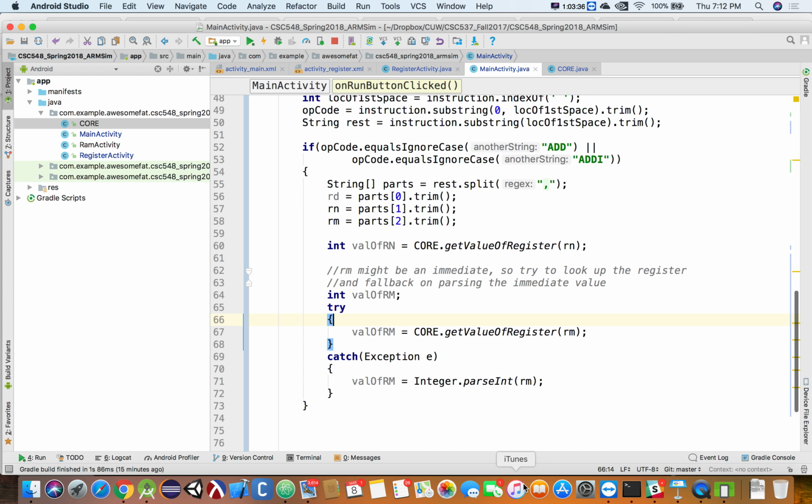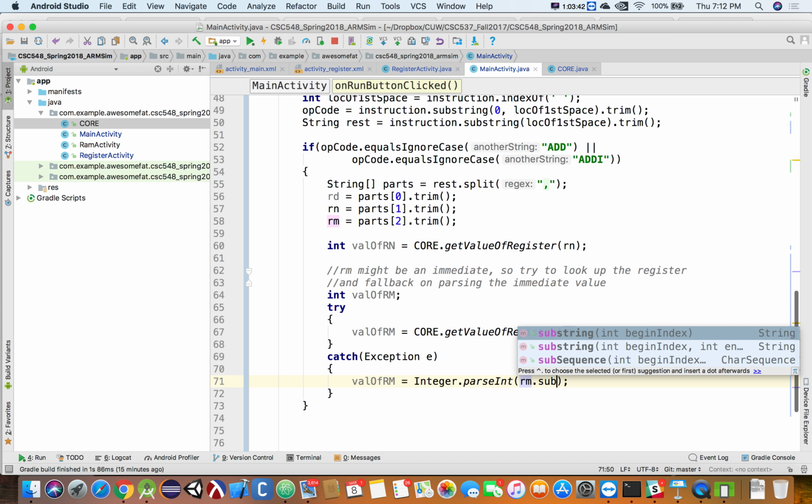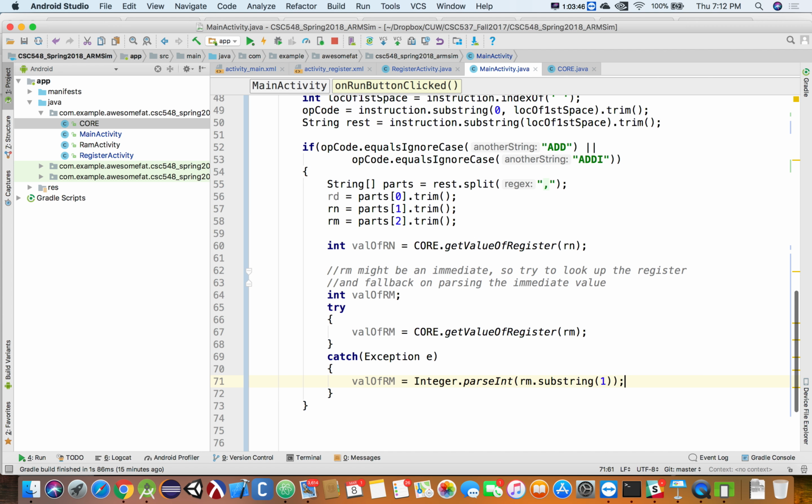All right. So we already have trims in there, so we don't have any extra spaces. So we'll just say rm.substring 1. Give me bucket 1 on. That'll peel off the hash symbol. Parse the numeric component of the immediate, something like that. Because our value will look like that 23, something like that. So we just want the 23, get the number of that. Okay, so that should give us the values then.